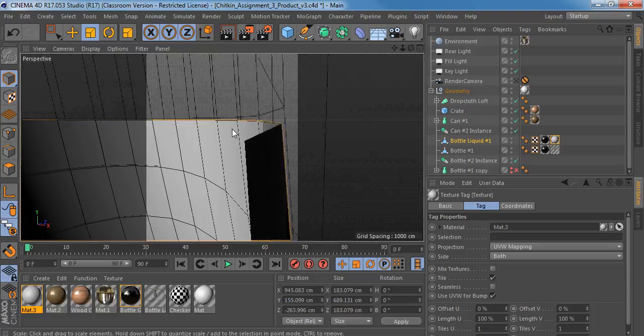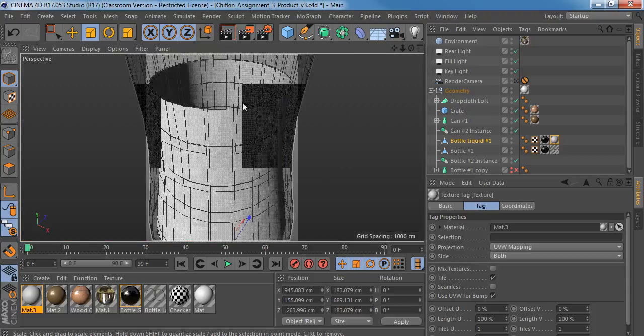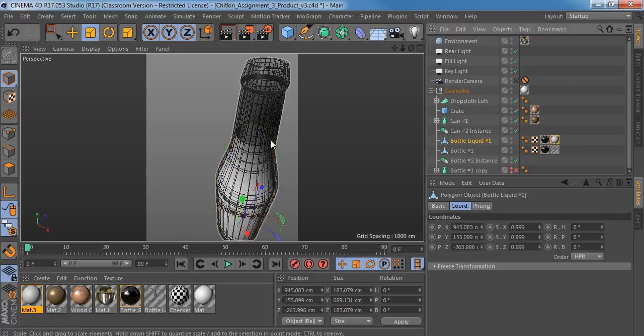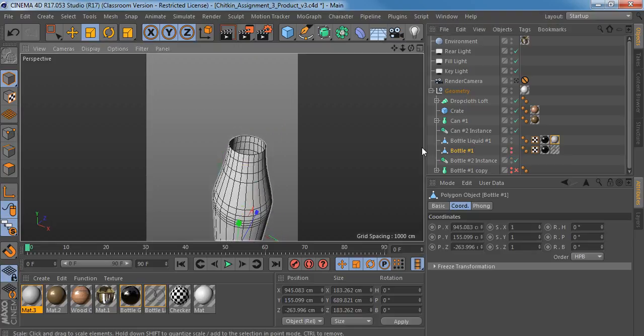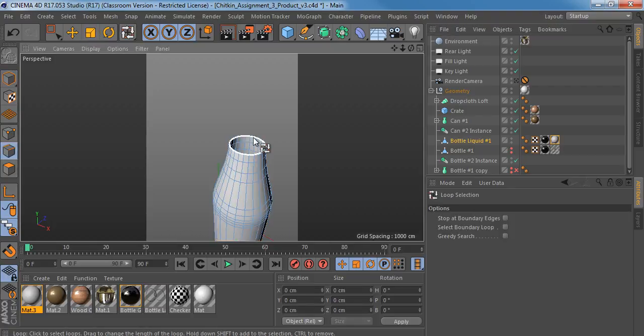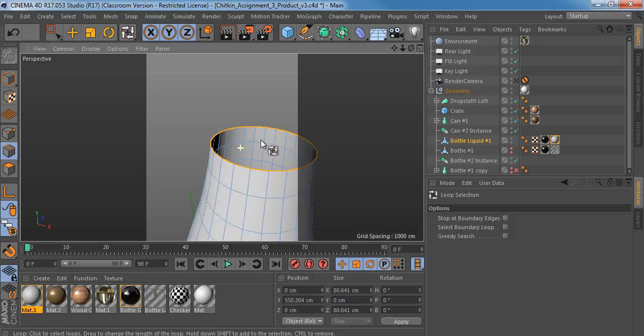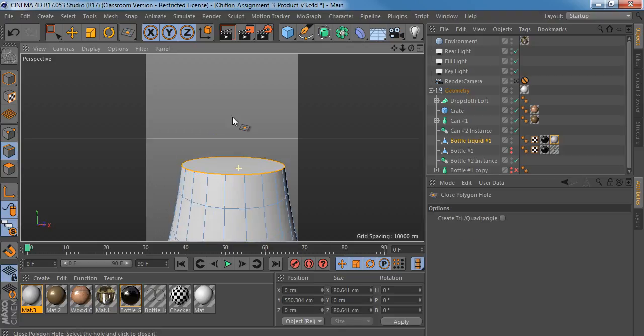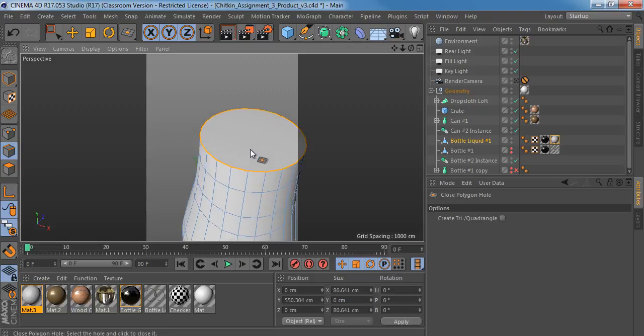So with that settled, I can zoom back out, and you'll probably realize that I need a top for my liquid object, so I'm just going to turn my bottle off. This liquid object wouldn't have a hole in the top, so I'm just going to close that up. I could just use the fill polygon hole tool, and it would work well enough.